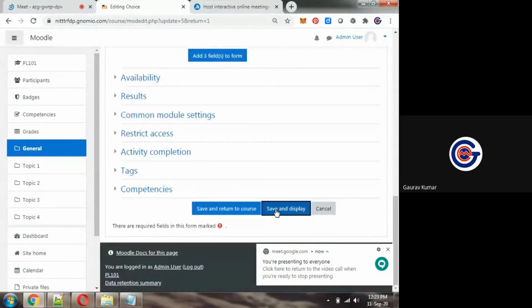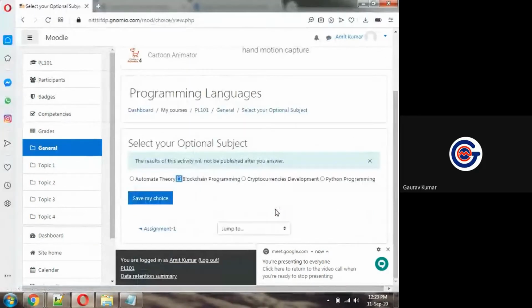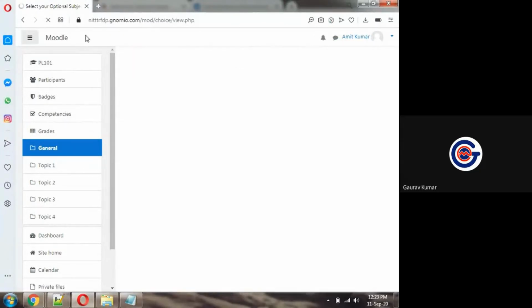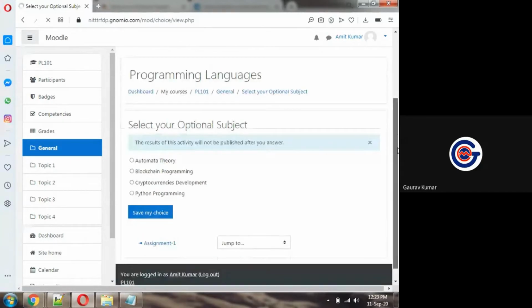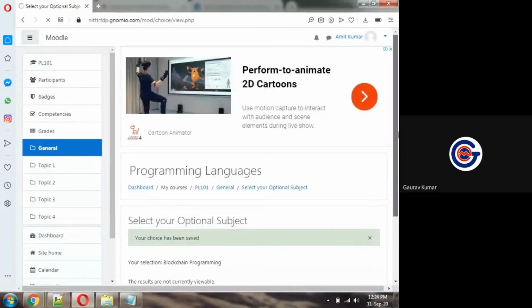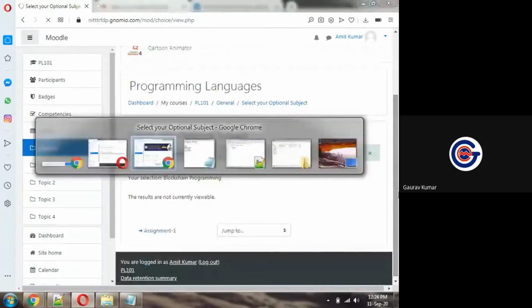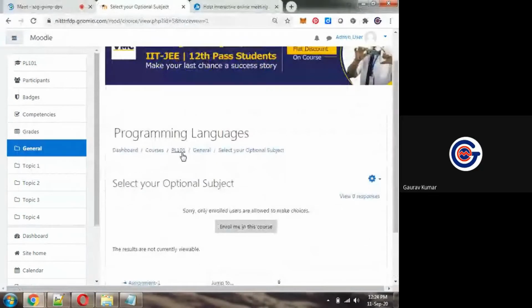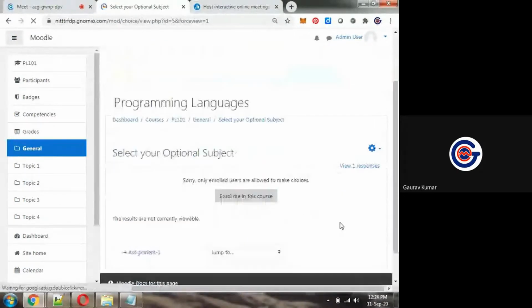Save and display. So as a teacher I have changed the interface and now on student account I have refreshed it. Now you can see that it is displayed vertically. Now I want to give my option to blockchain programming. Save my choice. Now you can see that my choice is given to my teacher, and now as a teacher I want to see the responses.